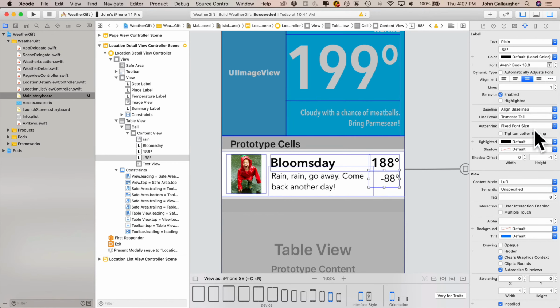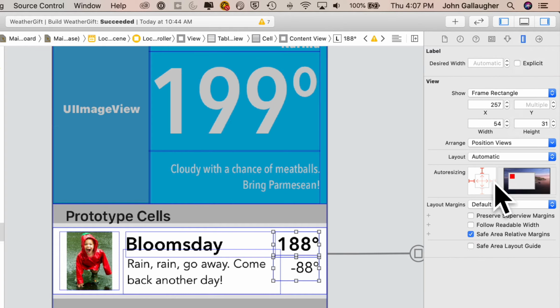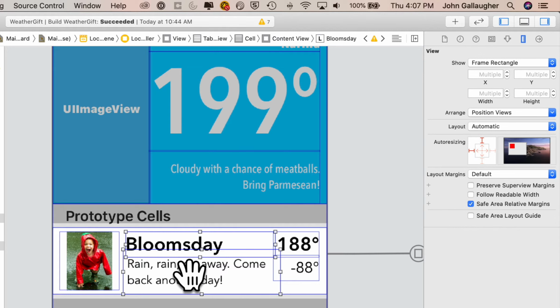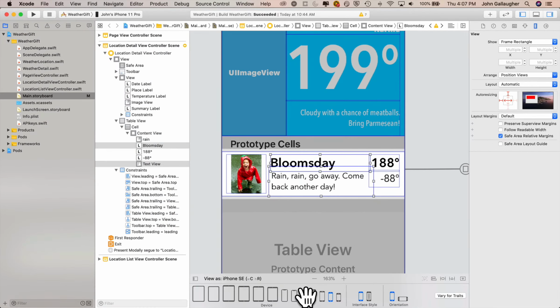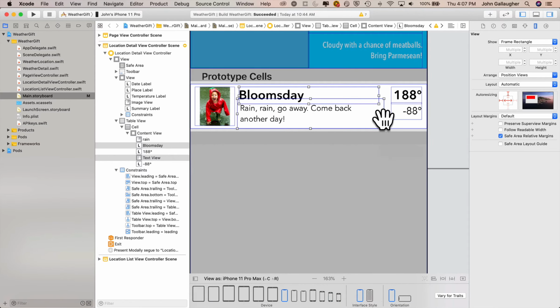Then I'll click on one of my temperature labels and command click to select the second label. Go into the size inspector, and auto resizing should be set so that it's constrained to the top and the right. Then I'll click once on my weekday and command click on the summary, and in auto resizing, those should be constrained to the top left, but I'm also going to click the center width line here so that that turns red horizontally, and that'll enable these labels to get larger if the app is running on a larger iPhone. And here it is on a pro-sized device. Everything is resizing perfectly, so I'll go back to the SE.